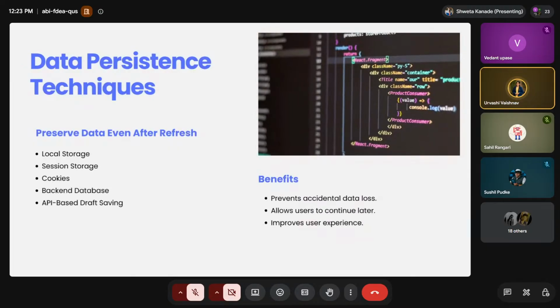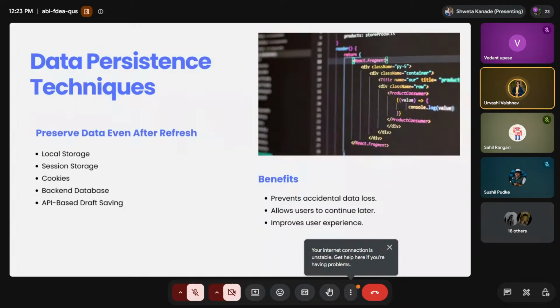State management helps while users navigate through the form. But what happens if they refresh the page? This is where data persistence becomes important. Technologies such as local storage, session storage, keys, backend database, and API-based draft saving can preserve user progress even after a single refresh.